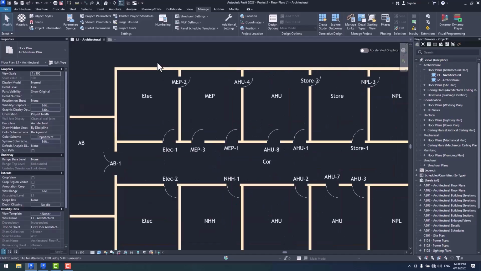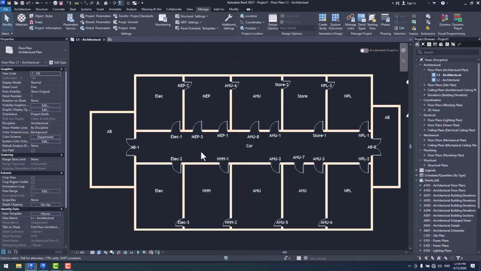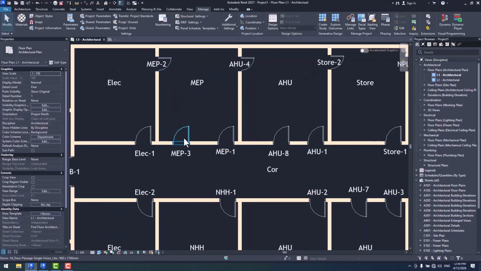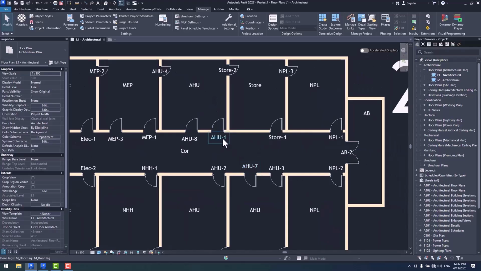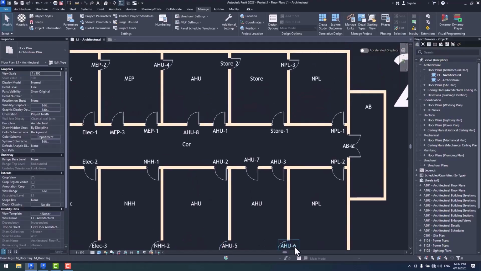Okay. Now, basically what's going to happen, or what is happening actually, is that all the numbers will become more categorized. For example, the number here is 2 for the MEP room. Down here we got 1, then 2 and 3. Now, how about the AHU? Here we got 1, 2, 3. Up here 4. Then 5 and 6 are down here. And then we got 7 and 8 here.